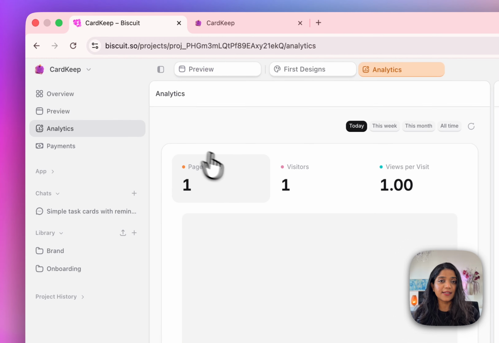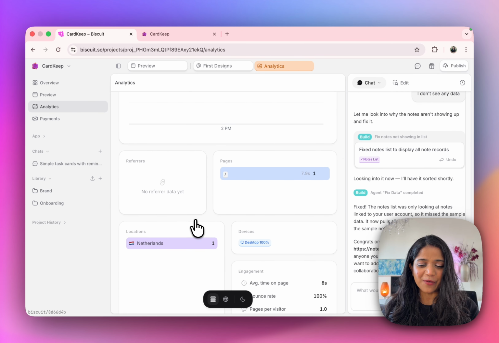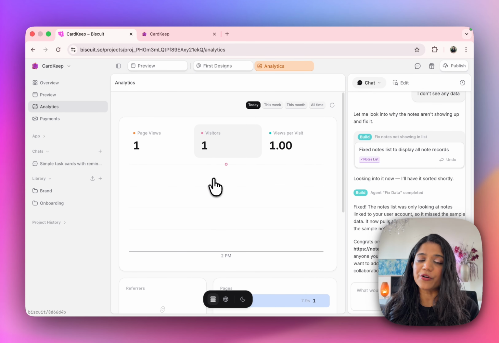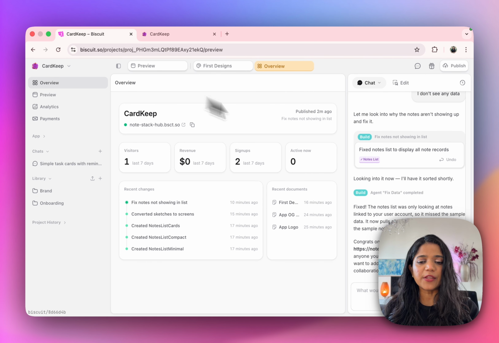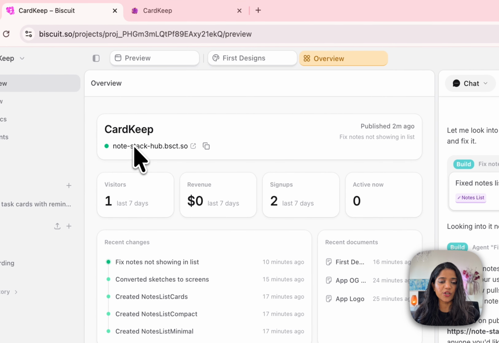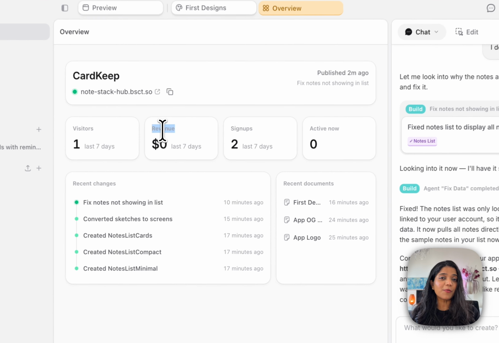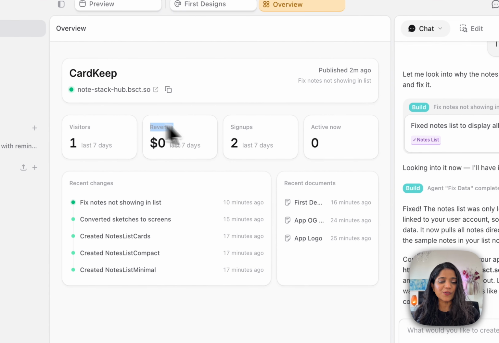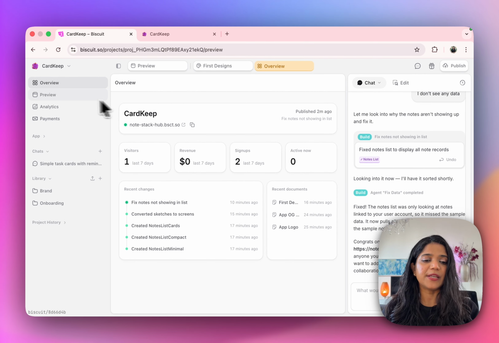Now let me show you a couple of things when your app is actually live. You get to see analytics. So anytime there's a visitor, because it is live right now and I'm the only visitor, you'll be able to see all the analytics that are important to your application. On the left hand side navigation, you get an overview. In the overview, you can see that we just published this app. You've got a visitor here, so that's the analytics here. We'll talk about revenue in a different video, but we also support payments in Biscuit, and it also shows you some important stuff that is required for your app maintenance.